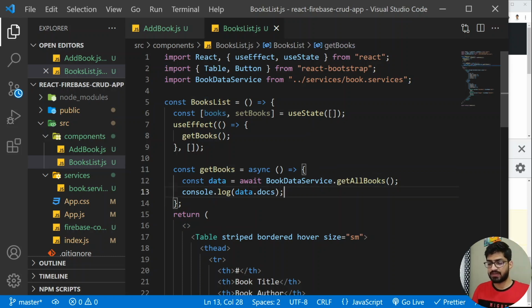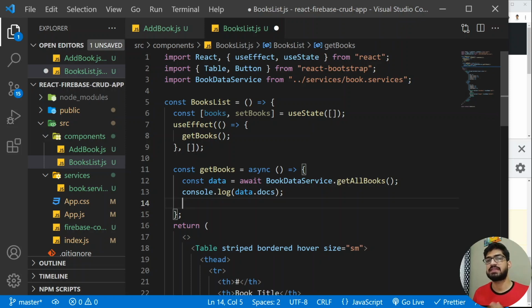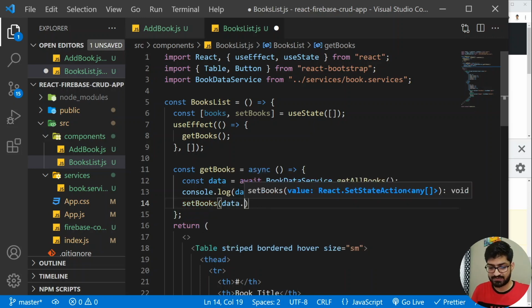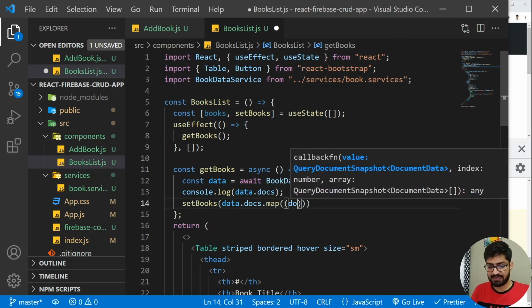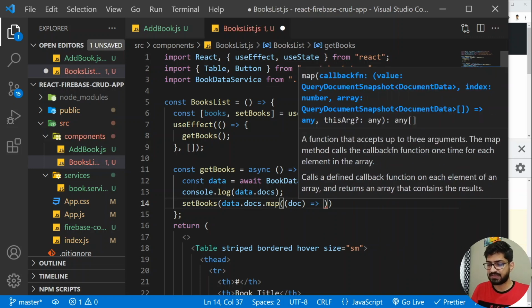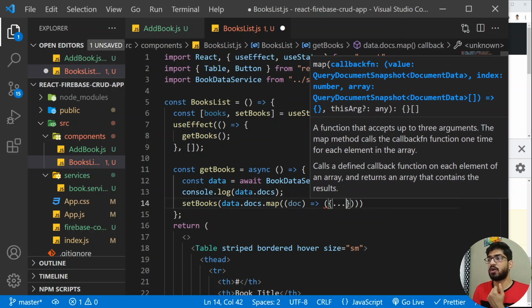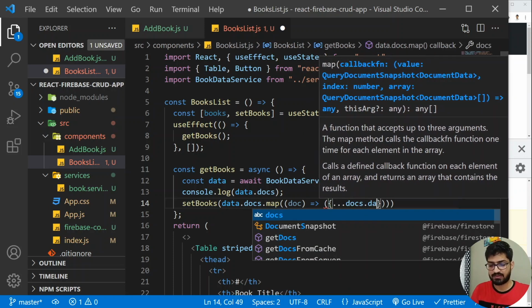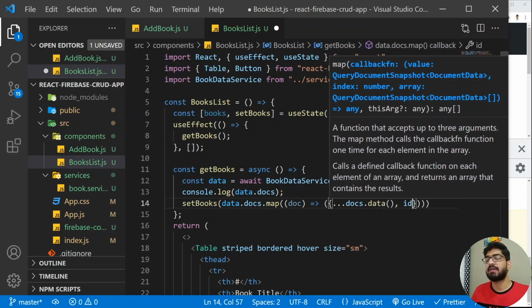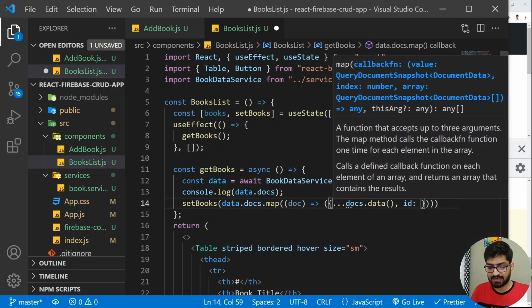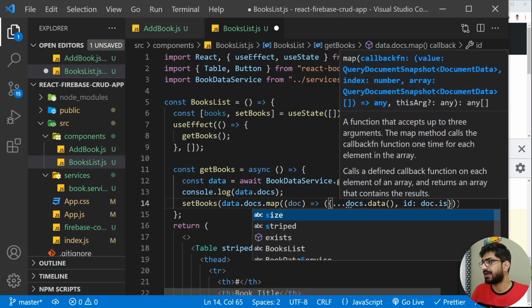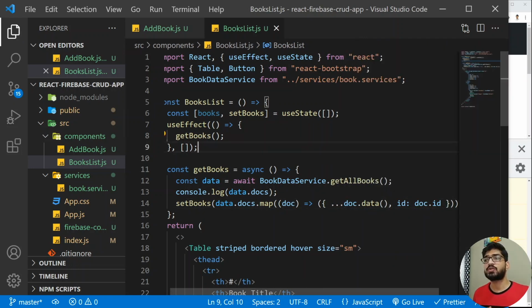So now what we are going to do here is set the books with these documents, or whatever records we have got from the Firestore. So I'm going to have the setBooks, and inside the setBooks I'm going to have the data.docs.map on it, and then I'm going to get the individual document, and then I'm going to have the arrow function, and inside the arrow function I'm going to do a spread operator of all the doc.data, and the other one will be the ID. I want the ID. So for that, I'm going to have the id, and I'm going to give here the doc.id. So I'm going to change this to doc. All right. So now we have set the books.